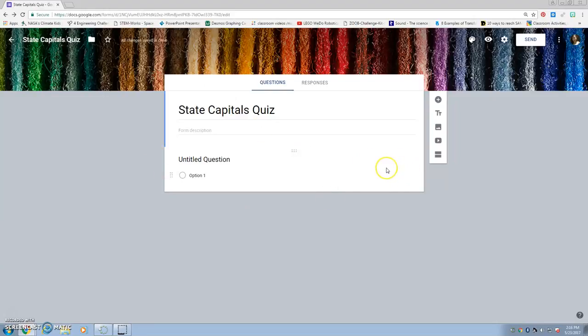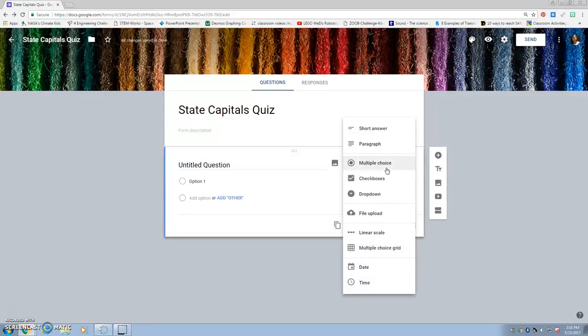So if I click down here on the side to the right of my first question, I have some choices. So I can change it to a short answer question, paragraph, which would allow the students to type more characters, checkboxes, which would allow them to select more than one answer for a given item, drop down, file upload, which would attach a Google Drive file to your question. I haven't actually tried this, but the students would need to be logged into a Gmail account or a Google account in order to answer a question with a file attached to it.